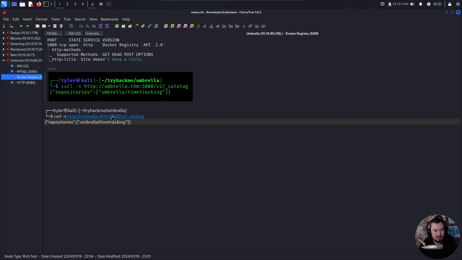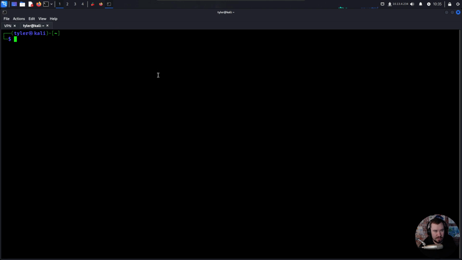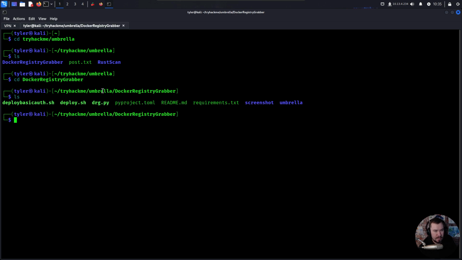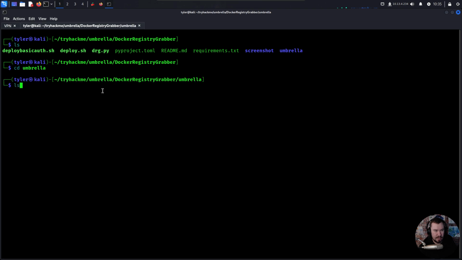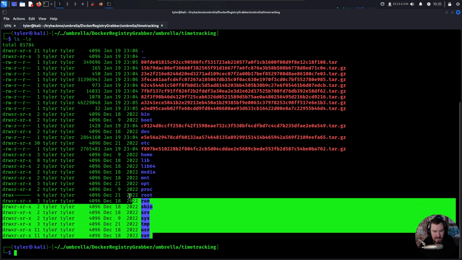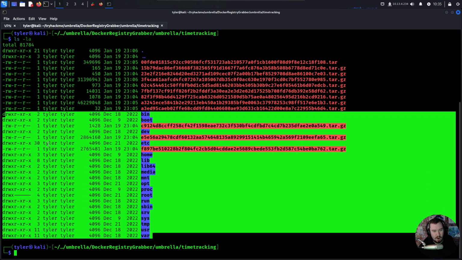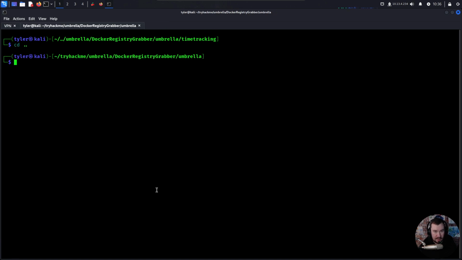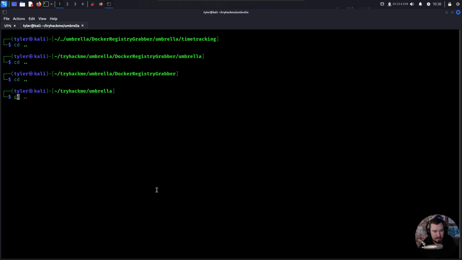But okay, so here's what we initially did. We were able to curl Umbrella, and we could actually see this repository here, Umbrella time tracking, and that's where we downloaded all the files to our machine, and I can even show those to you all. cd TryHackMe, Umbrella, ls. So this is the tool we use, Docker registry grabber. And if we cd to Umbrella, you can see we have all these files here, time tracking. So we have the actual system files, but there are no database credentials in those files. I'm pretty confident saying that after I spent a lot of time looking through that yesterday.